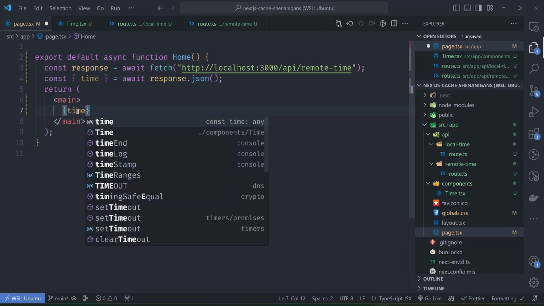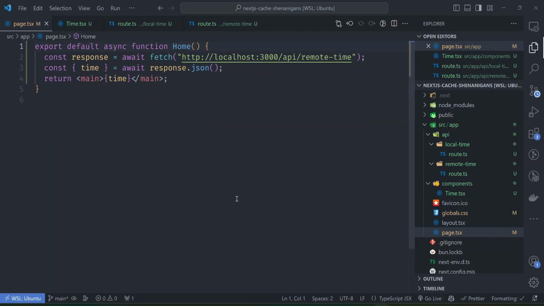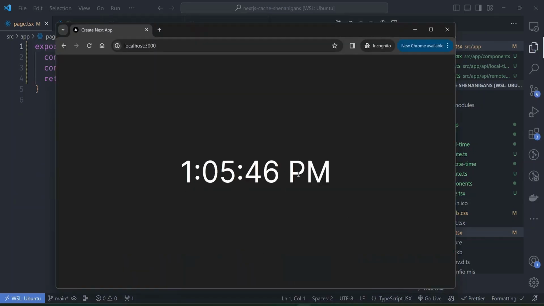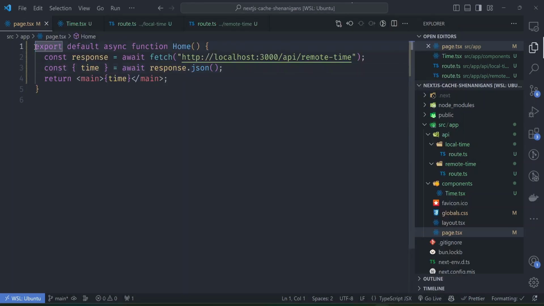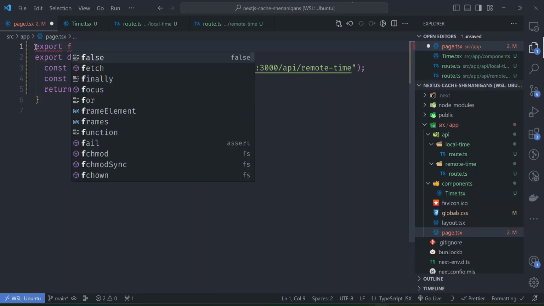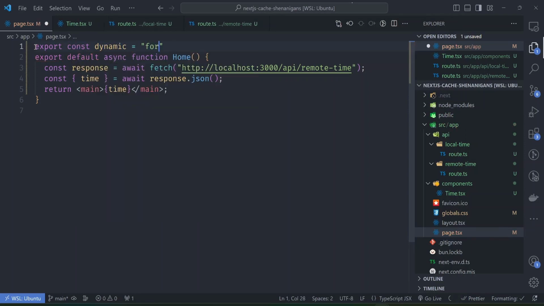So let's just display the time. Let's start with the static time first. So the local time there is 1:05 p.m. So again, we can turn it dynamic by adding an export const dynamic equals to, we can force it to be dynamic. So let's refresh.